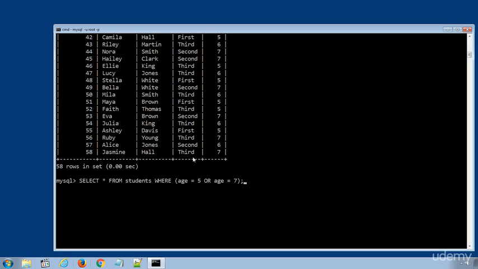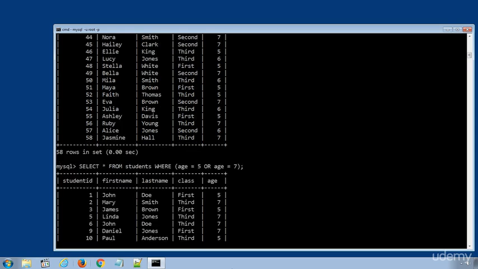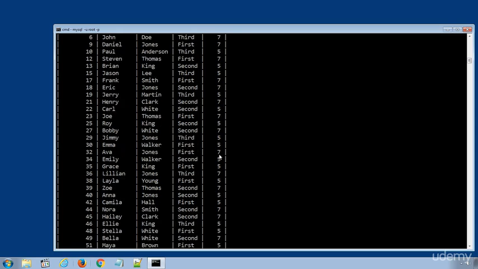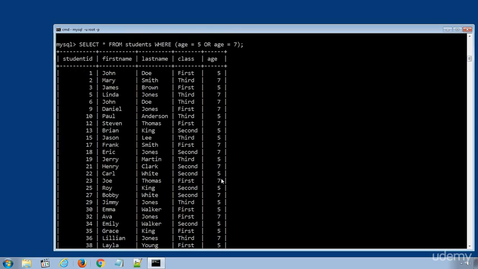When we run this SQL statement, the system evaluates if the first condition, that is age equal to 5, is true. Whether the condition is true or false, the system evaluates the second condition. If one of the condition is true, the system returns the data row. If all the conditions are false, the system won't return the data rows. I'll press enter to run the SQL statement, and you can see the system return only the data rows where the age is 5 or 7.